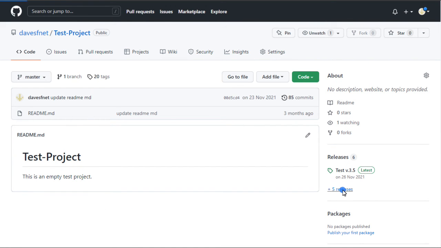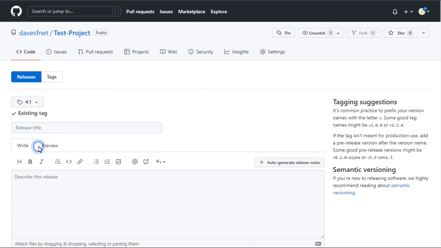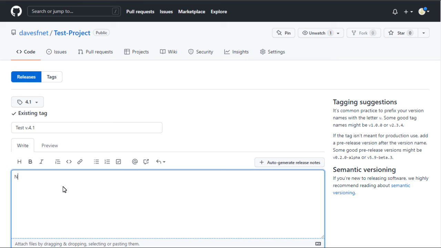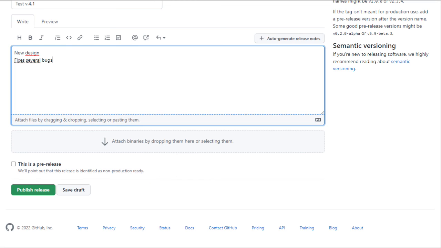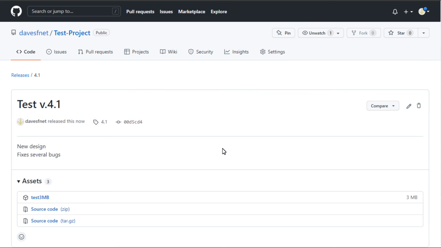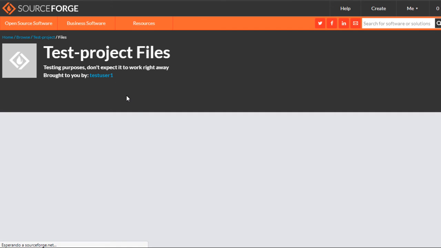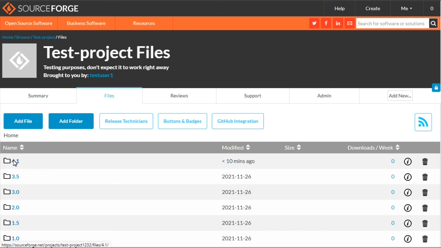Now if I go to my GitHub project and make a new release, I can add a binary file if I'd like to, of course. When I publish this, it will automatically be imported into the SourceForge project with no extra work. And there it is.